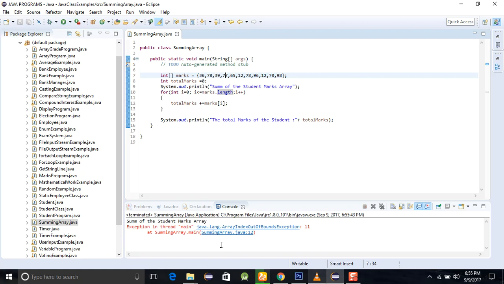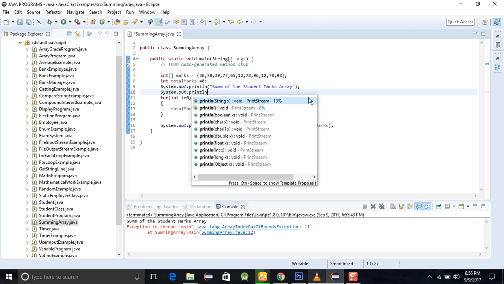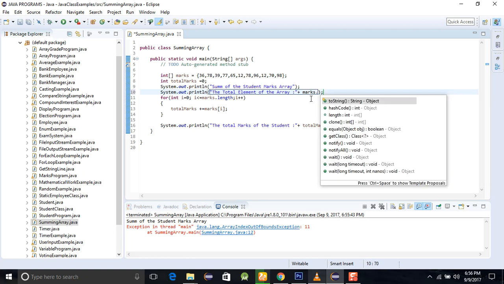Once again you can see the exception is there. Why? Because you remember that the array index starts from 0, but marks.length represents the total number starting with 1. Just to display this, I will show you System.out.println the total elements of the array, and I am displaying this property marks.length.